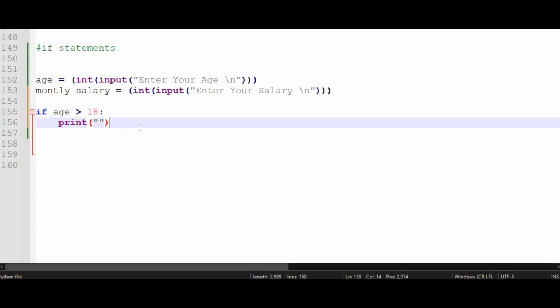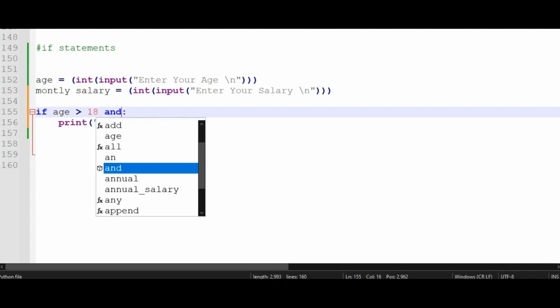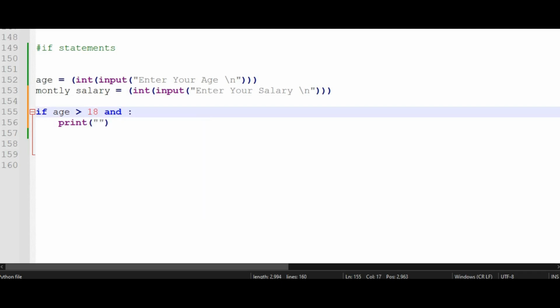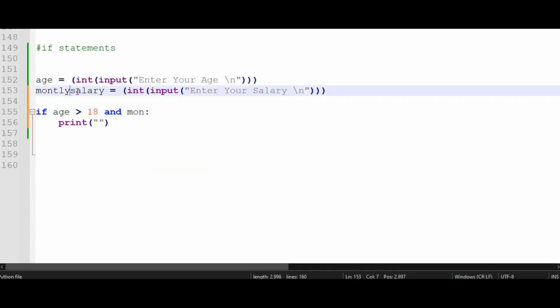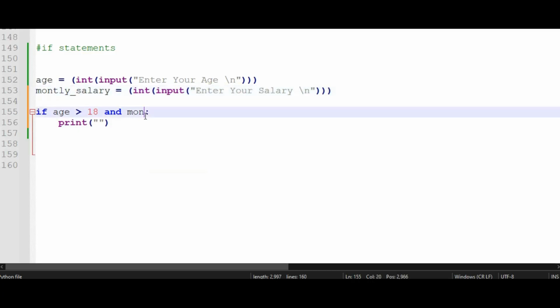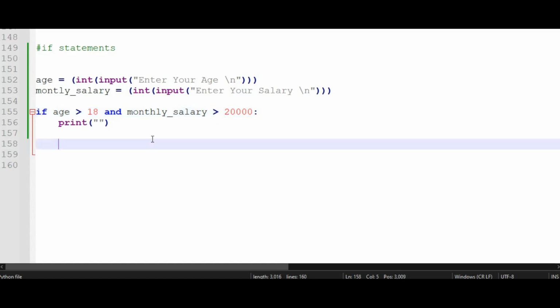But here is a catch. Can someone tell me how we can implement it using if conditional statements? We have already learned about operators. So we will simply use the and operator here. And sorry, there should be no spaces in the variable name. Monthly salary greater than 20,000. That's it.